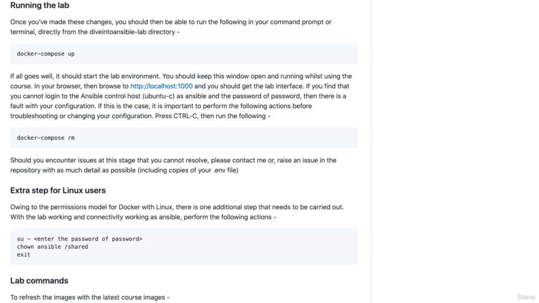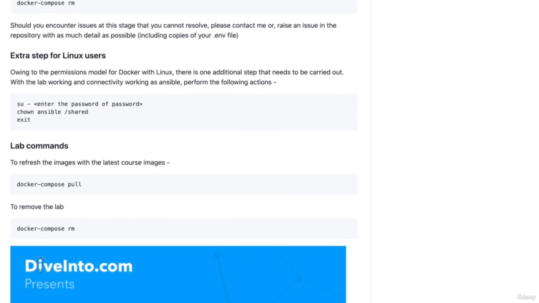Periodically in the future, I will be updating the images as new versions of Ansible come out. If you wish to update those images, you can quite simply do a docker-compose pull.